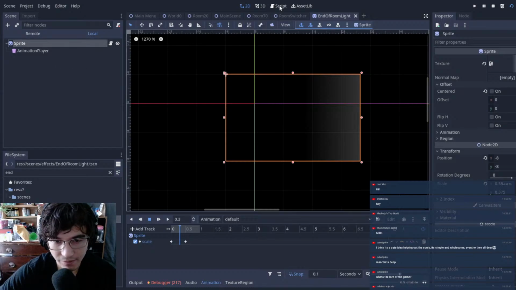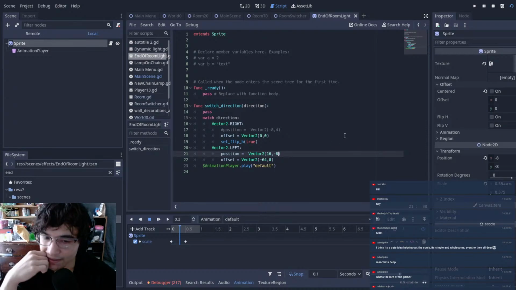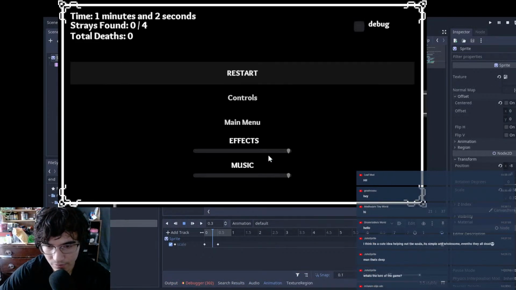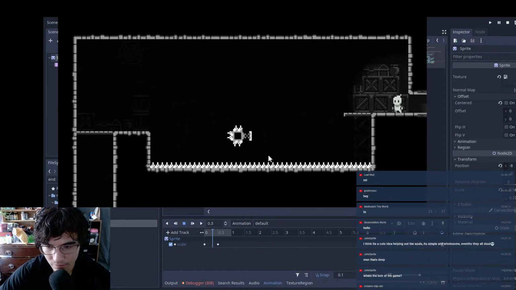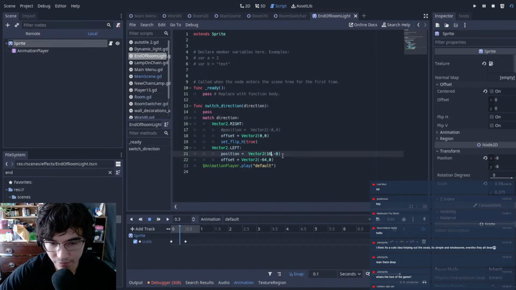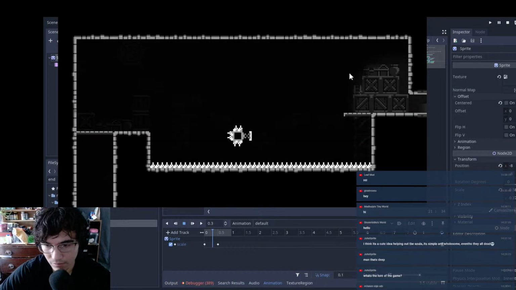We could technically keep it the way it is, and then on vector 2.left, we're just going to have to set the positioning to, I guess it would be 0. Try this. Oh wait, whoops. This should still be -8. This should be 8. There we go.